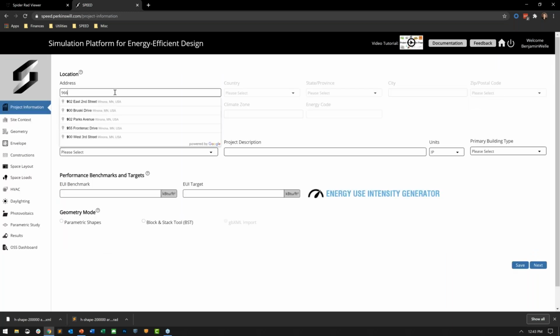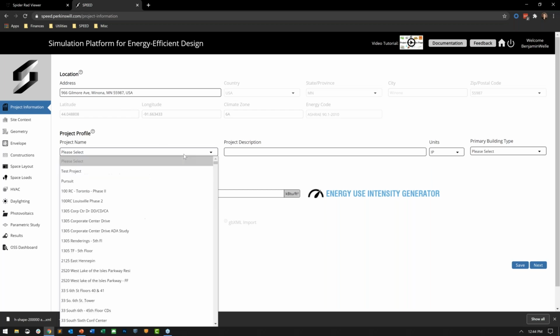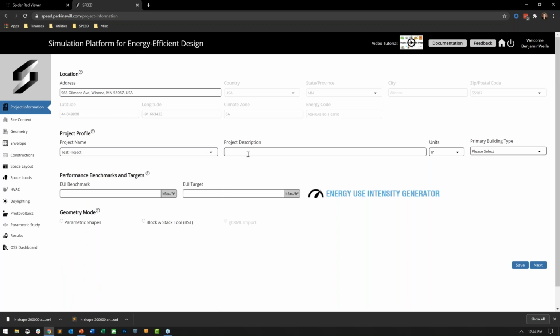And here I'm just going to use Google address API lookup. Here's where I am right now, Winona, Minnesota. With that address, we look up all sorts of information: climate zone, lat, long, energy code, which brings in prescriptive requirements from NREL standards, etc. Based on the user login, here are a list of projects they have available to them. You can put some description, which is generally for just context.